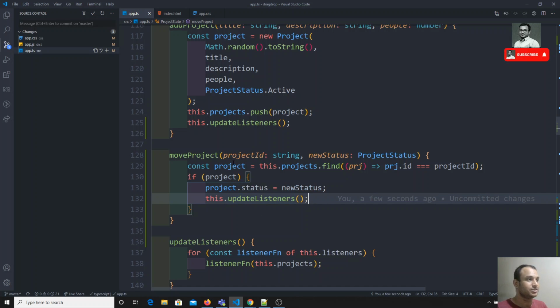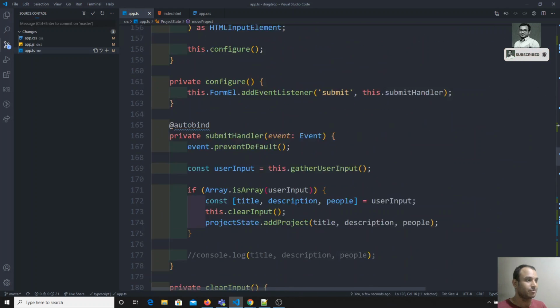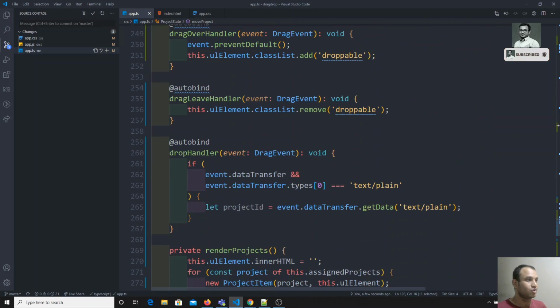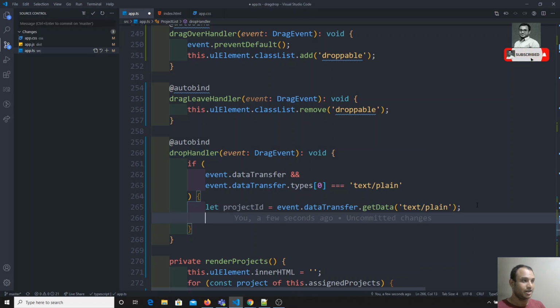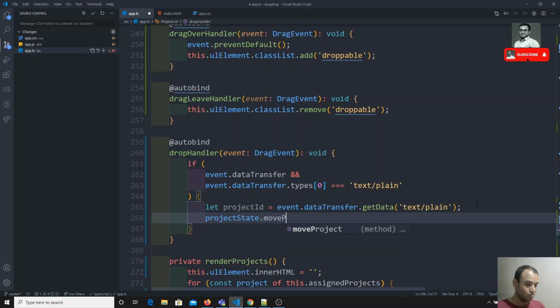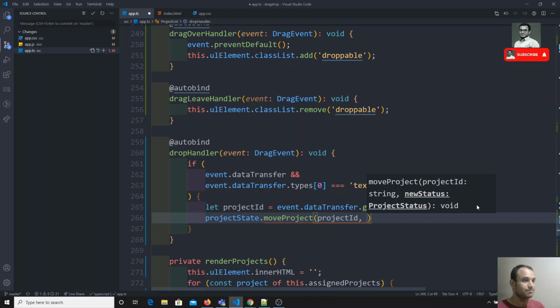Now I will try to call this moveProject. Where do I need to call it? In the drop handler. So here I will be calling this one: projectState.moveProject. I need to send the project ID and also the status.